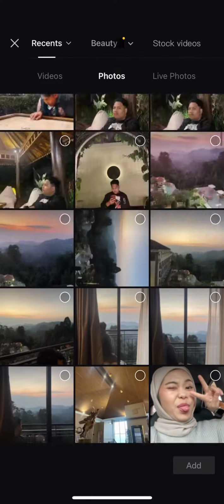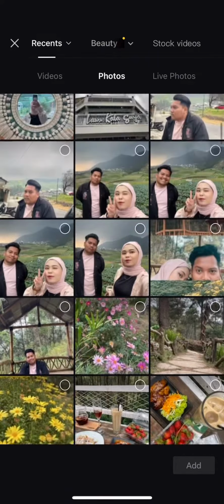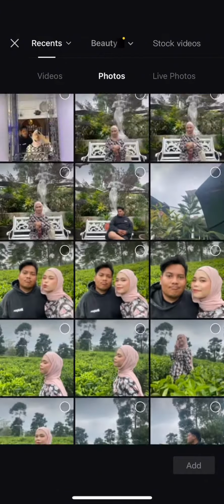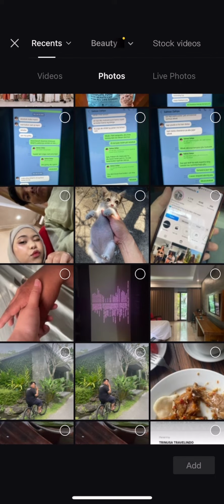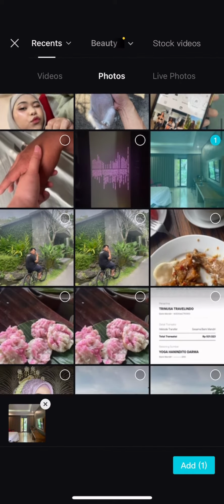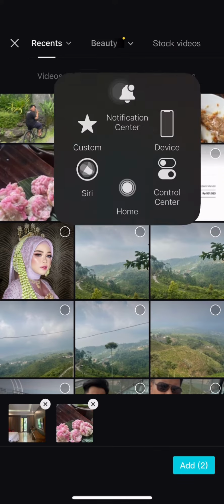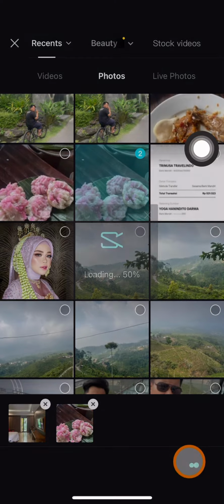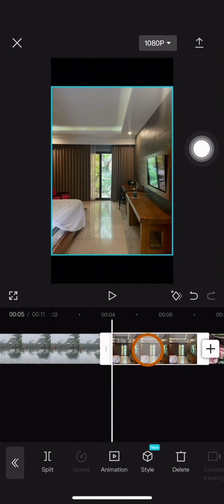So I'm going to choose. I'm sorry that this is taking too long, guys. I recommend you prepare the photos first before you edit in CapCut, so it's not going to be much of a hassle to select. So I'm going to select this one and then just click on add over here. And then the photos are added to your project.